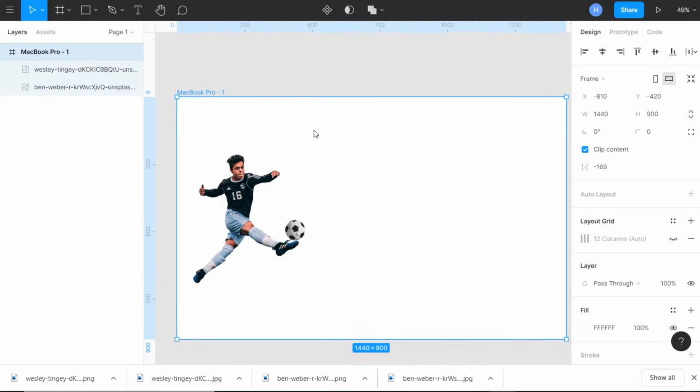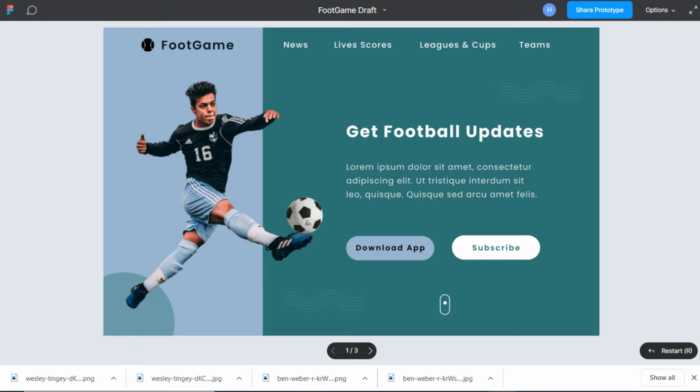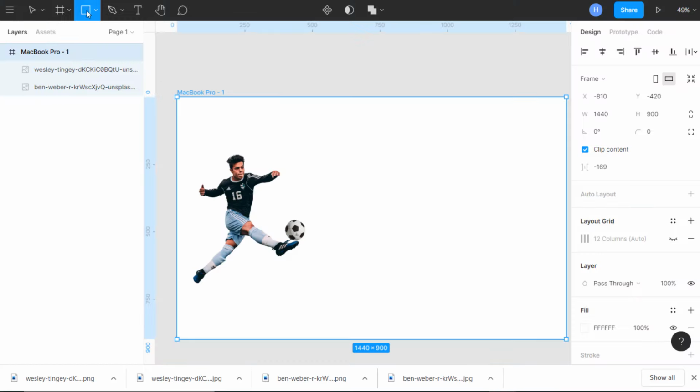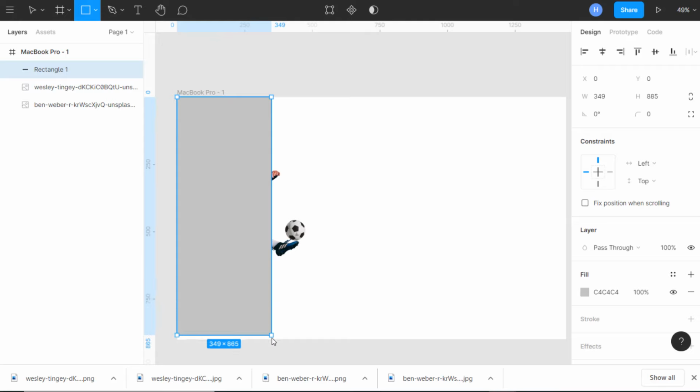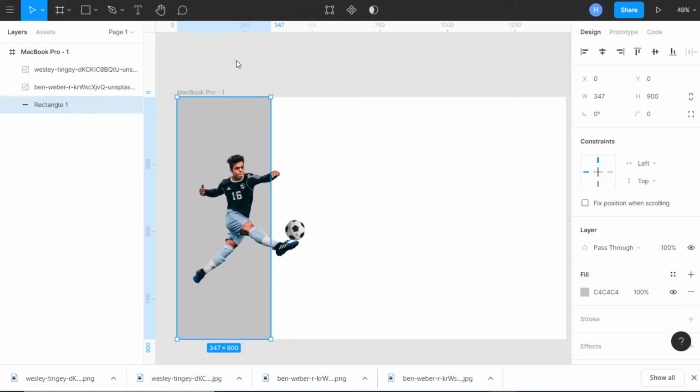So I need a background color for this frame. I need two background colors, as you can see in the image here. I can select my rectangle tool and have something like this for the first color, and this is in front, so I'll drag it down below here to go to the back.